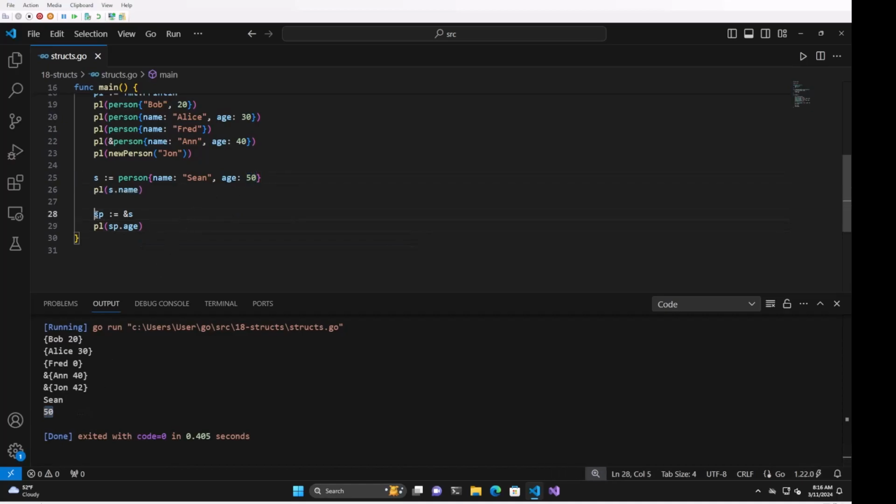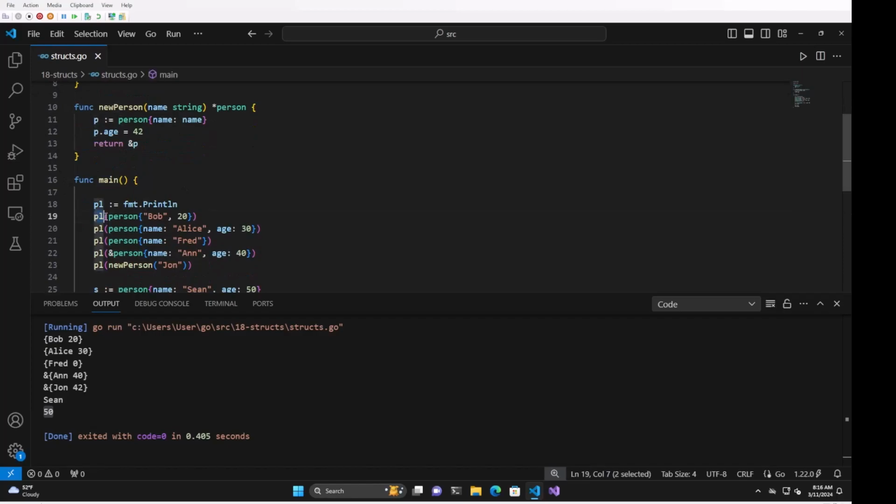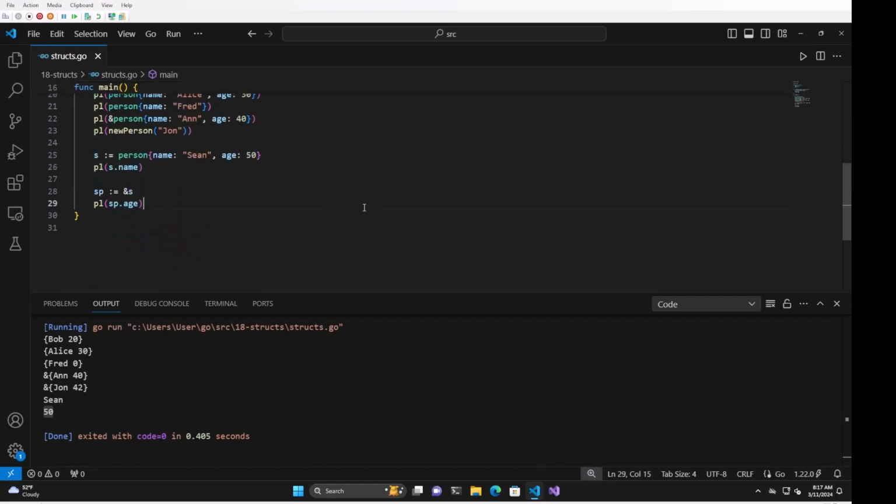So essentially, we're creating a new variable. We're assigning it to the pointer of S, which is essentially we're calling on the memory field where it's stored on your computer. And then we're printing this SP age. And just to be clear, this PL, I've done this in previous ones. In case you're coming in this lesson later, this PL is just a variable that I created for print line, just so I don't have to type in a full fmt.Println line. This is just my way of doing it.